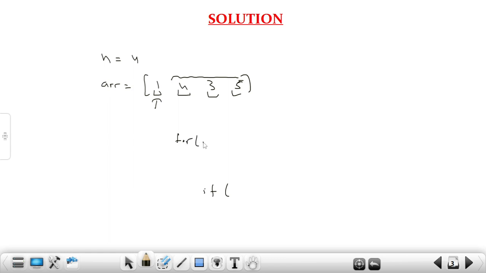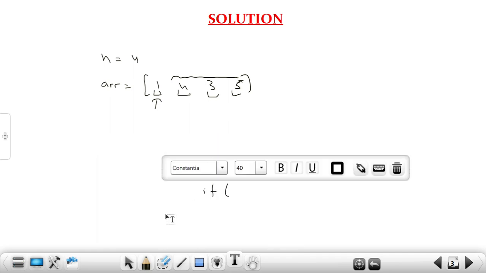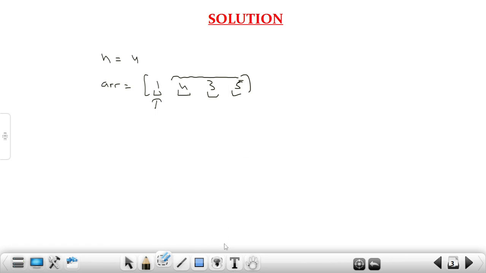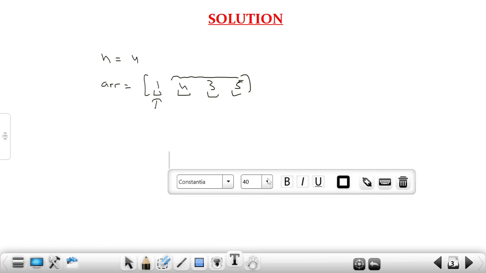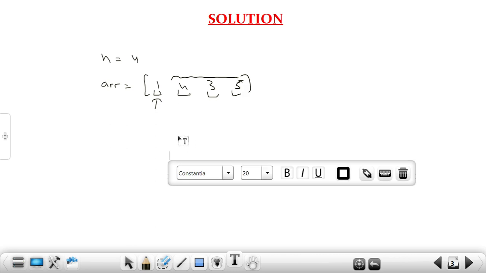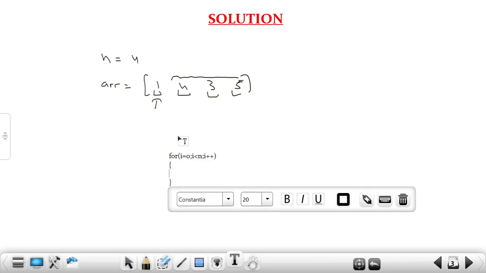So for i equals 0, let me write using the text here. I'm just going to do one thing, but before that let me remove this stuff as well. Now I just need to write the basic idea behind the code that we have. This is the first approach. So i equals 0, i smaller than n, i plus plus. Now inside this I'm going to run one more loop, which is j equals 0, j smaller than n and j plus plus.